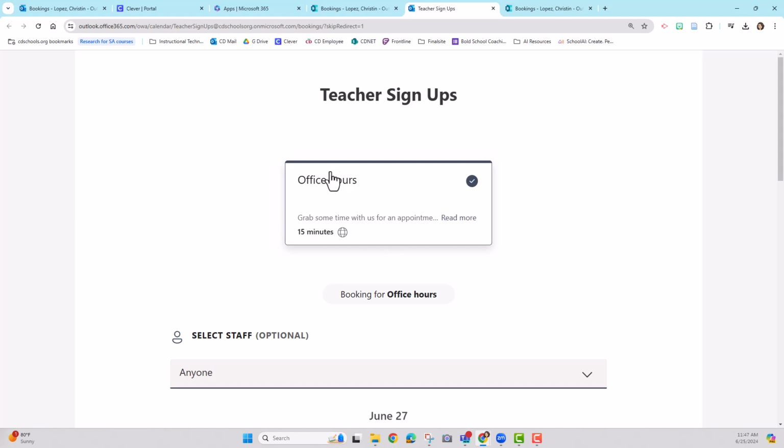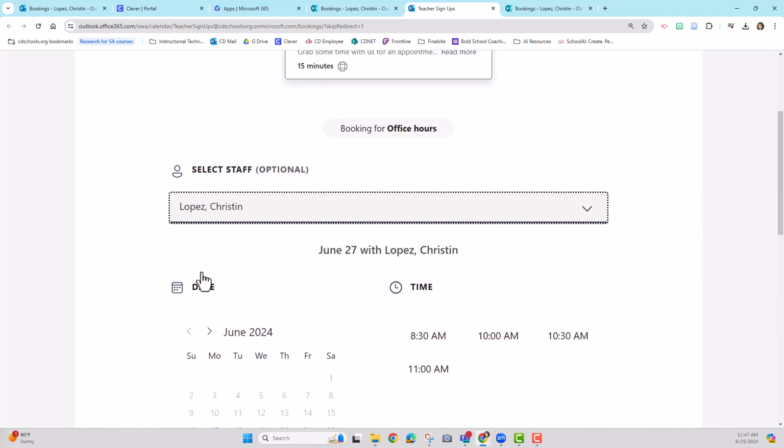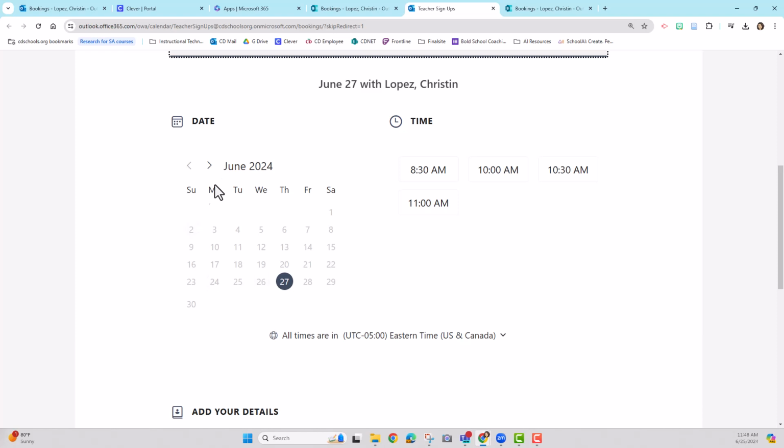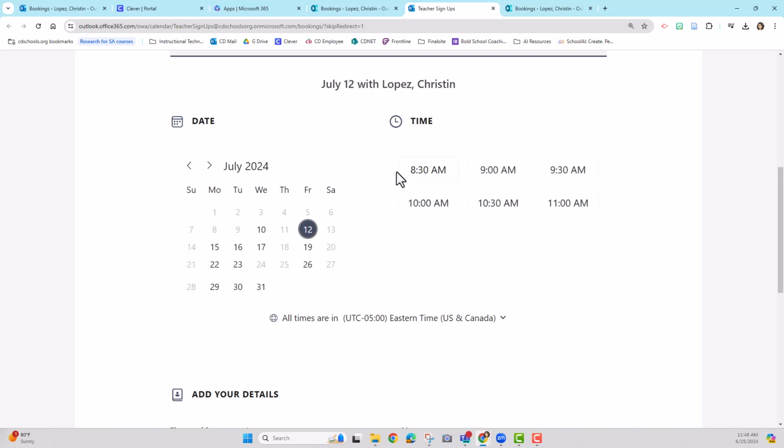And so here's what it says. I'm signing up for office hours. Now I could put other things here if I needed them, especially if I wanted to have different lengths of meetings available. And for right here, select the person that I want to be with. Now, as I go through here, if I look, it says on this date, this person is not available. Looking here, there's dates that are already grayed out, not available, but then there is time right here. There's multiple times that are available on this date.